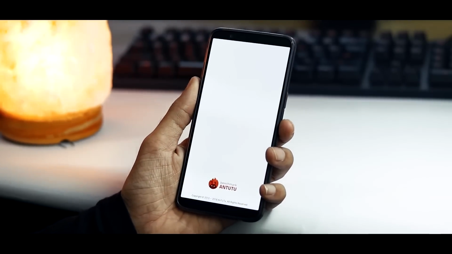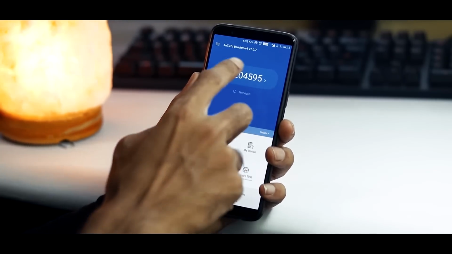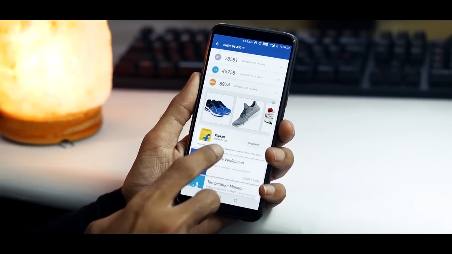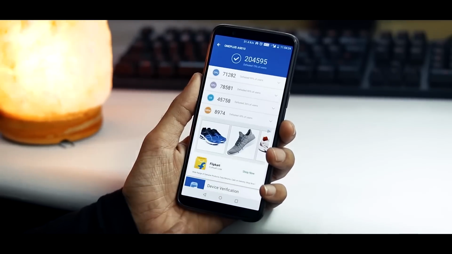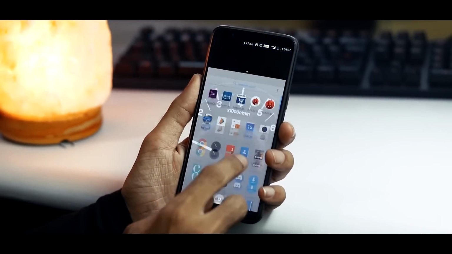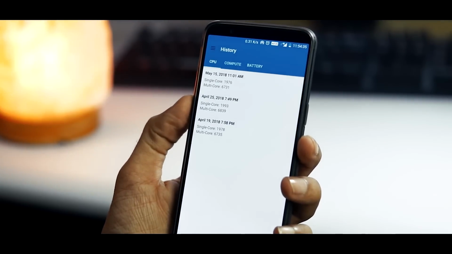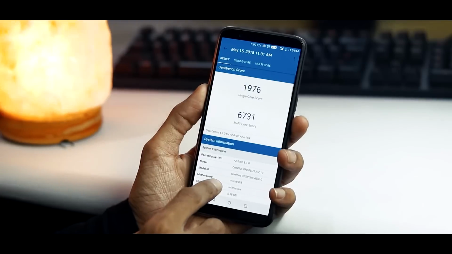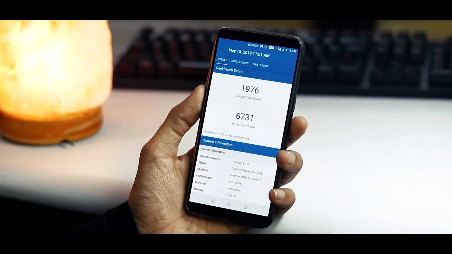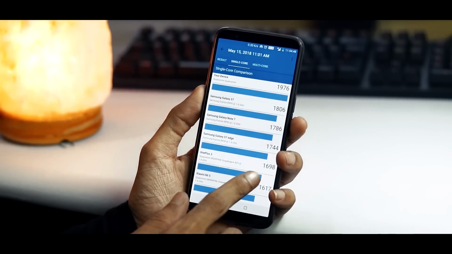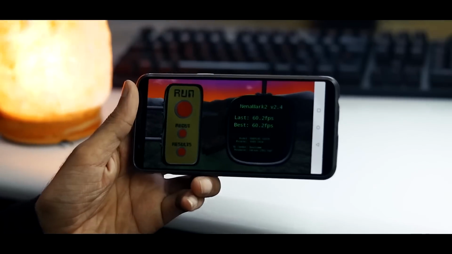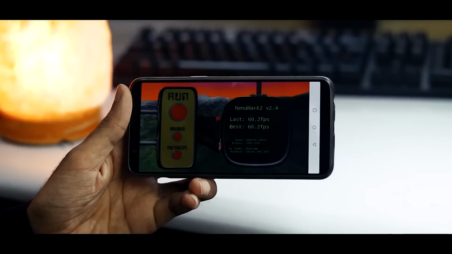And coming to the benchmarks, this is a slight improvement with respect to AnTuTu version 7 results. The benchmark score got bumped up by 2K and now it's 2,04,595. With Geekbench 4, it's 1976 for single core and 6731 for multi-core, compared to 1993 and 6839 with Open Beta 7. And with NenaMark 2, it's the same 60.2 frames per second.